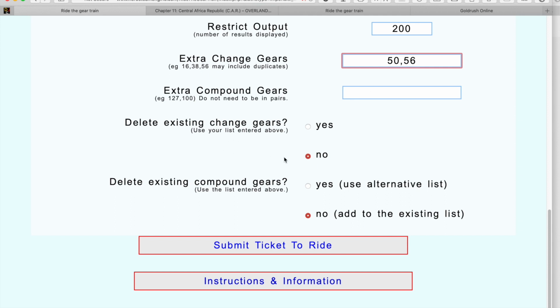And if you say no, don't delete the existing gear train or gear selection, that'll be added on to the existing list. But if you say yes, it'll delete the existing list of gear wheels and only use the ones that you're providing. And you may actually be interested in what a particular gear does and what pitch, whether you can get the results you want with a particular gear, and you can just put one gear in there and see what happens.